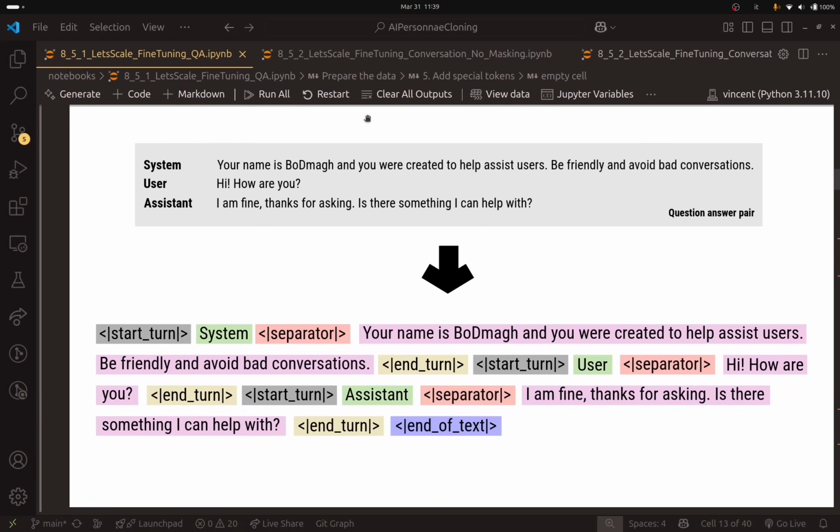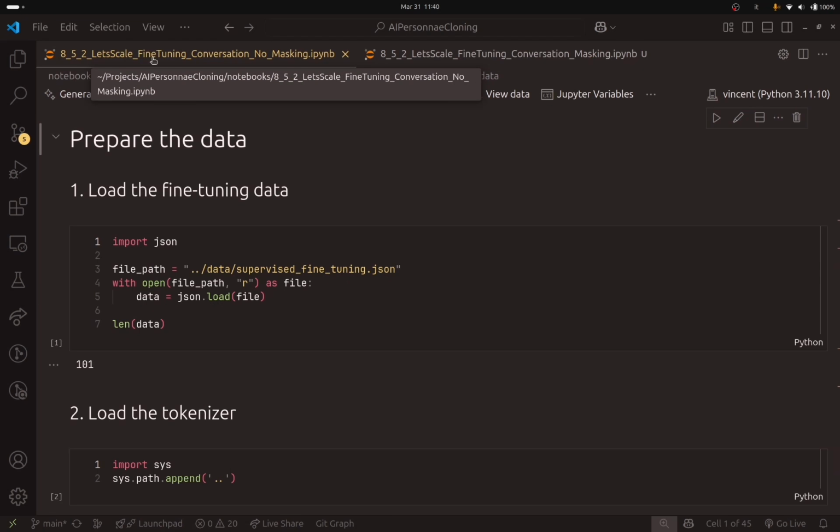This is how we structured basically the inputs. And now I have added two other notebooks. So let me close this one. So here we have scale fine-tuning conversation, but with no masking. Here we have two methods. So it's the same thing. We are using the conversational data. We can add a mask or not add it. So let's start with the first one, no masking.